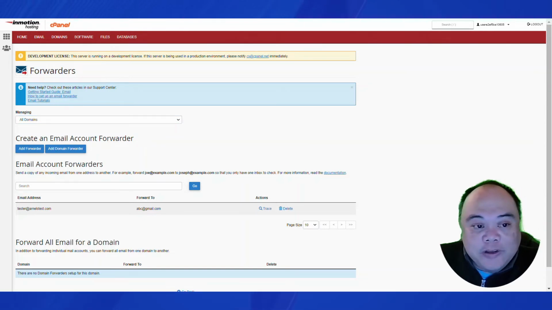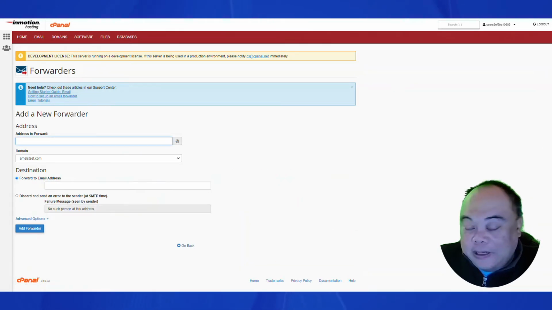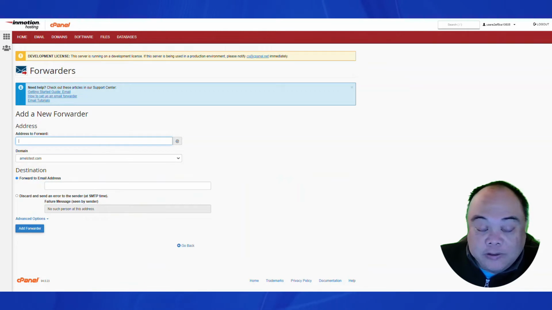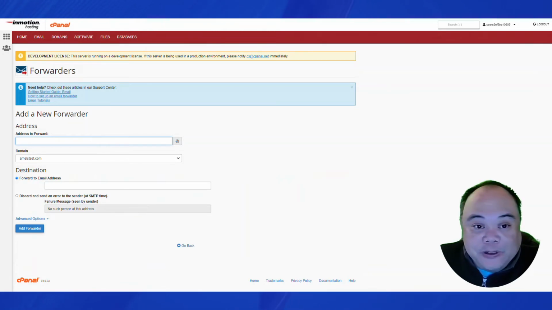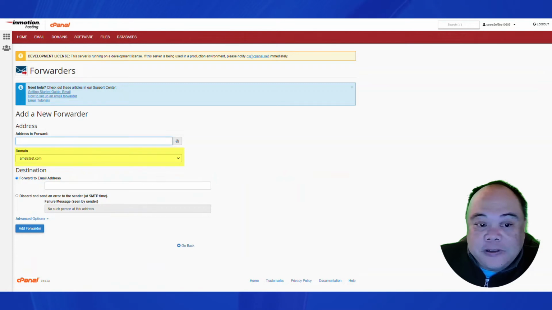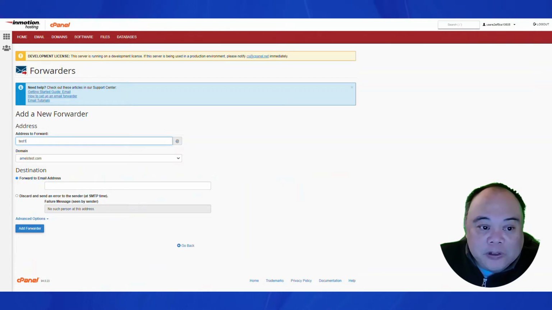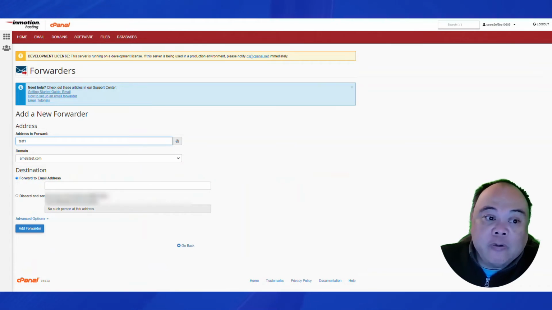So when you get to the forwarders page, to add a new forwarder, click on the Add Forwarder button. And then what you'll do next is type in the address that you want to forward to. And this will be one of the addresses that you can create with your InMotion Central account. Next is the domain name. So if you have more than one domain that you're using within here, you can click on the drop-down arrow to select the one that you want to use for the forwarder.